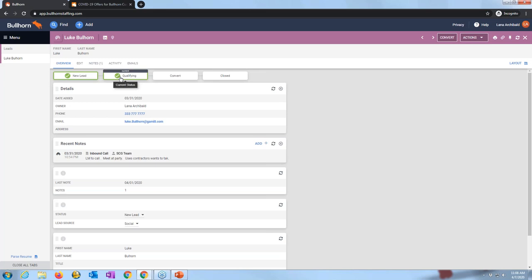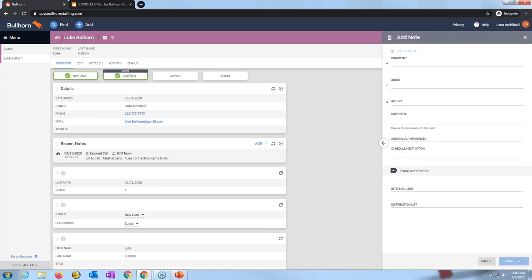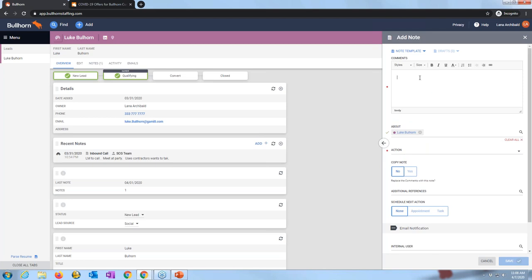What's really important is that I document the details. That's where the notes come in. I'm going to click on the actions in the upper right-hand corner. Let me go ahead and click add note. And I'll go ahead and add whatever conversation I had as I was qualifying this particular lead. I'll choose my action.